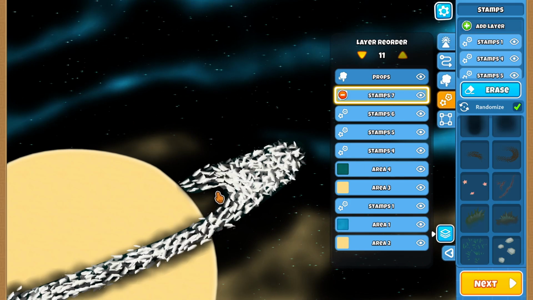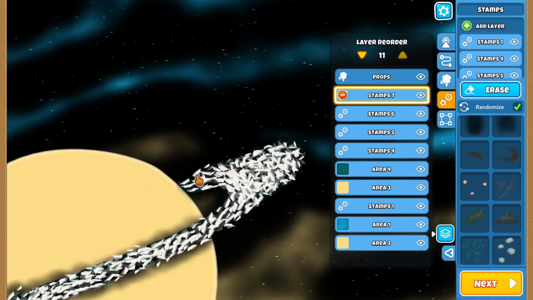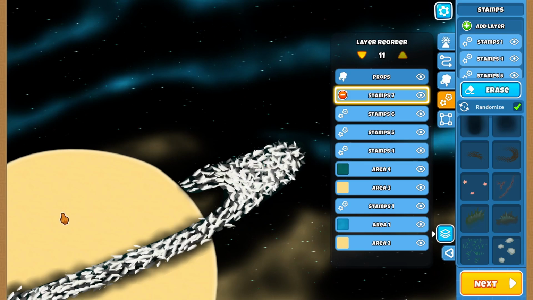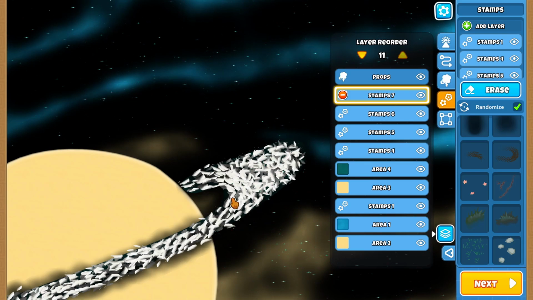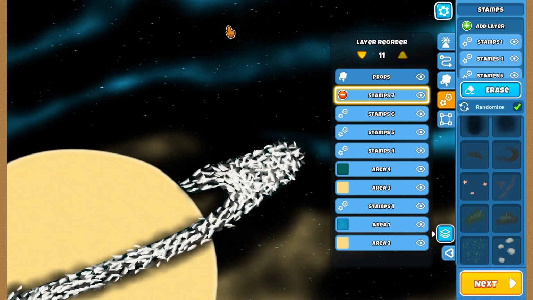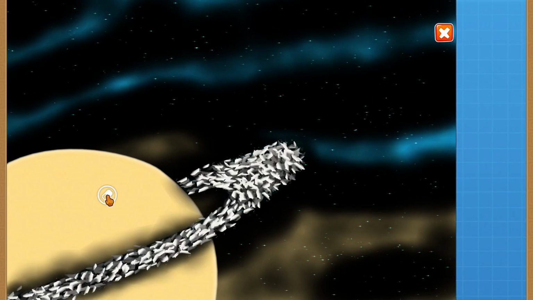And then I think we can only add 1 more layer, and then I need to be really, really careful with this because then I'm not going to be able to add the shaders to the actual planet itself. And there's still some more things that I need to add to the background. So that's going to do it for Saturn's Ring.